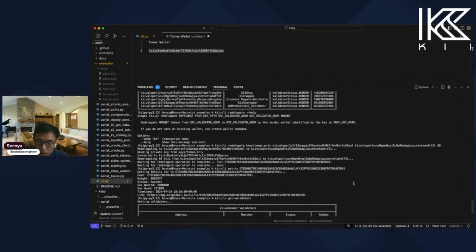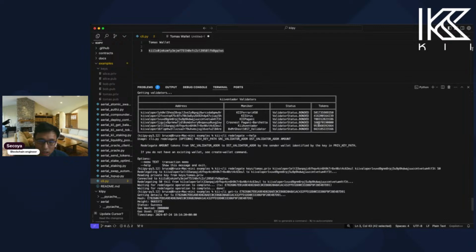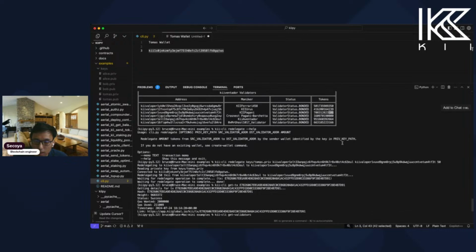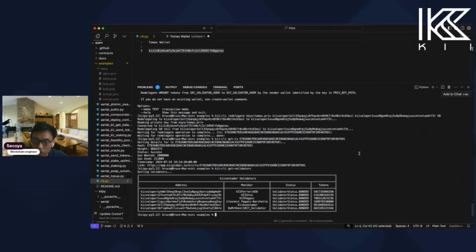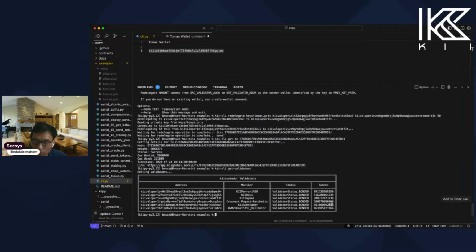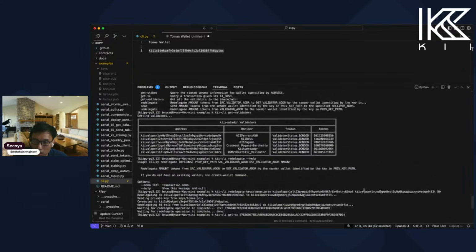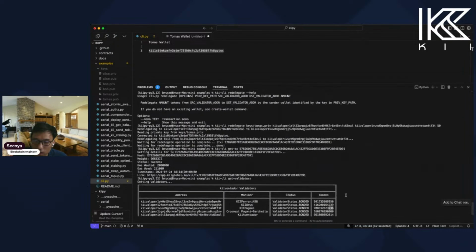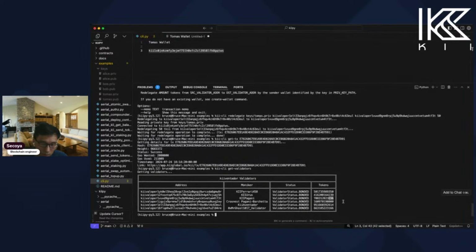Yeah. So before the redelegate, this was 664 and the other was 186, and after redelegating 50, yeah, it reduced to 614, and this increased to 236. This means the redelegate worked properly, so you can see redelegate is also working well.